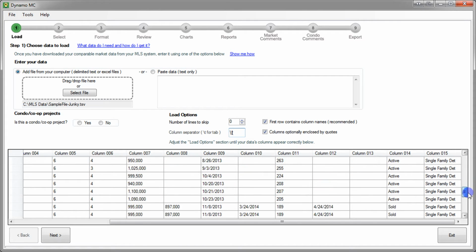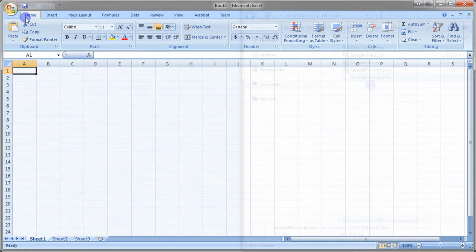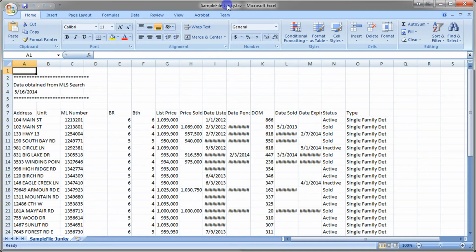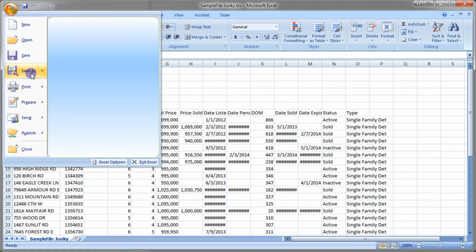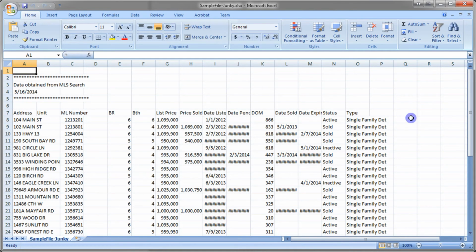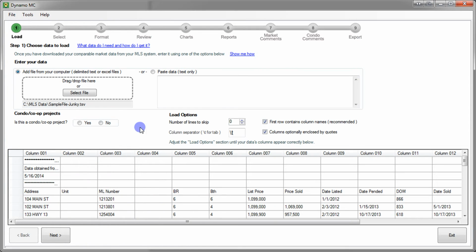If you are unable to determine your delimiter, you may want to try opening your file in Excel and try saving it out as an Excel file. This is often easiest if you drag and drop your file into Excel as shown here. Once the file looks okay in Excel, save it to your computer as an Excel file. Then try closing that file in Excel and try loading the Excel file into Dynamo MC.